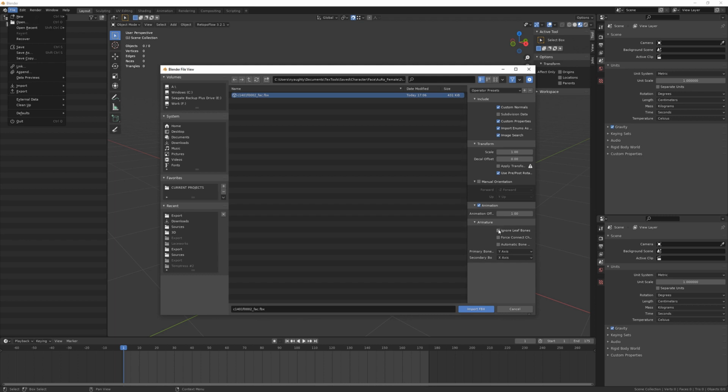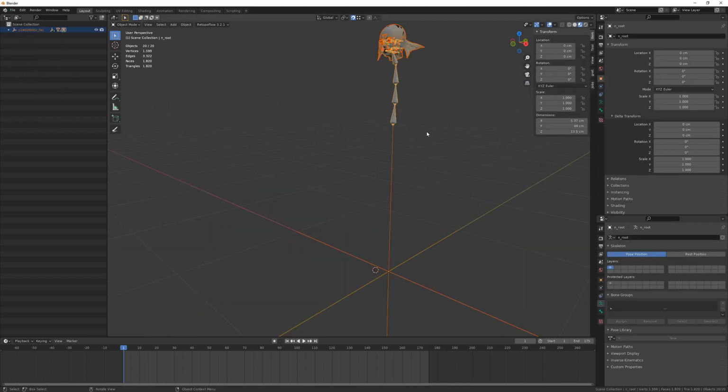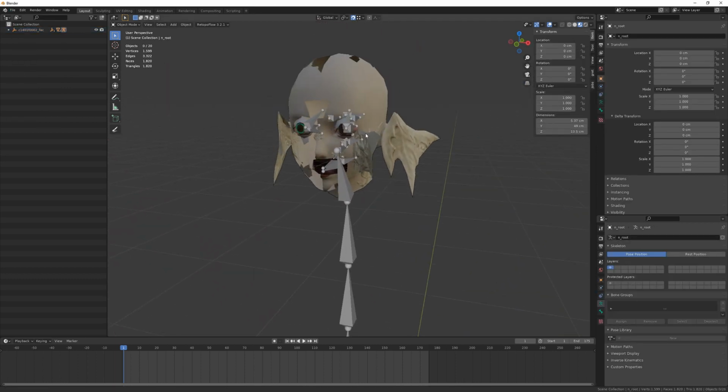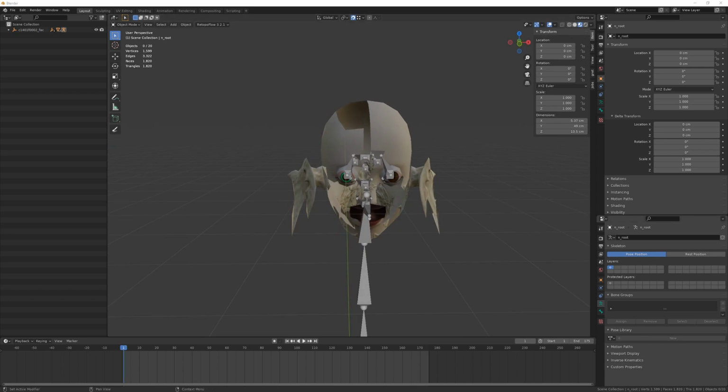Before I hit Import, I'm going to change a few things. You have to, in the armature, ignore leaf bones and automatic bone orientation. Just make sure you do that. Okay, now we have a face here along with some bones. The face looks kind of whack, but that's no problem because we're going to clean it up.